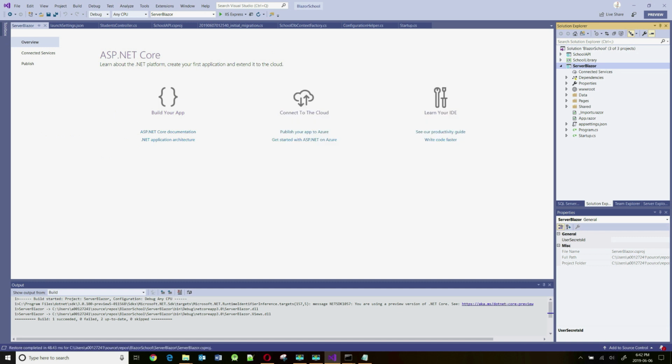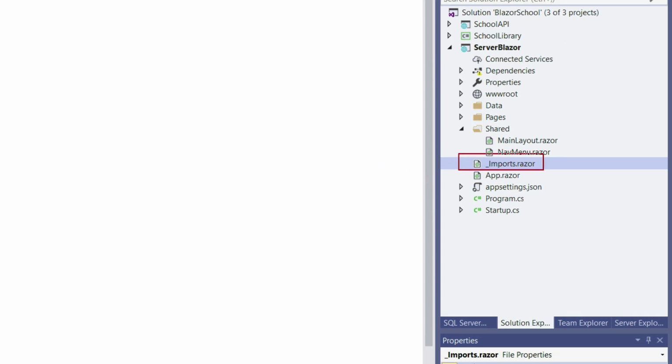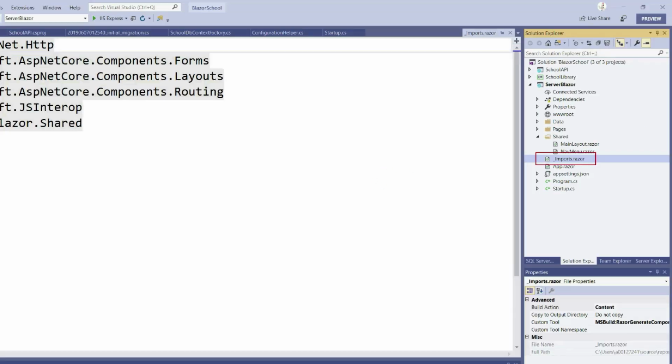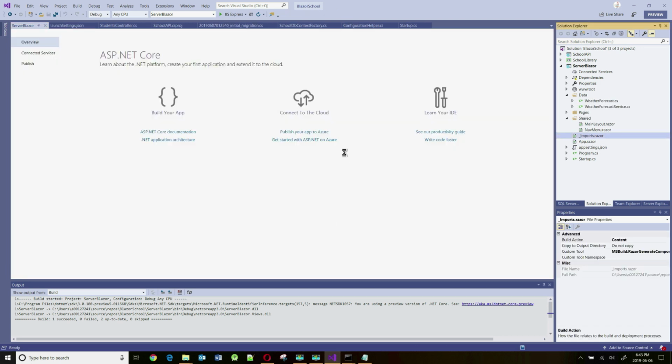Okay. This project is all about the UI. So there is a file in here called imports.razor. And this file contains all the using clauses that we need for our views. I'm going to add one more using clause here, and that is so that the school library is also accessible to all the views. So we save this. Let's run the application again.